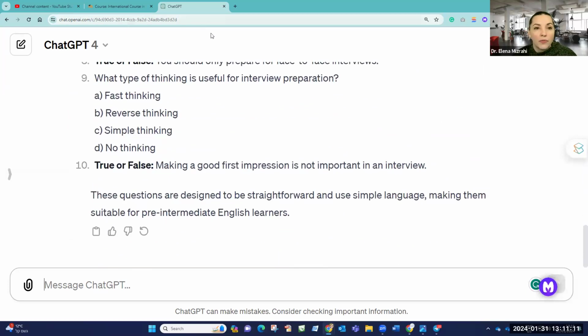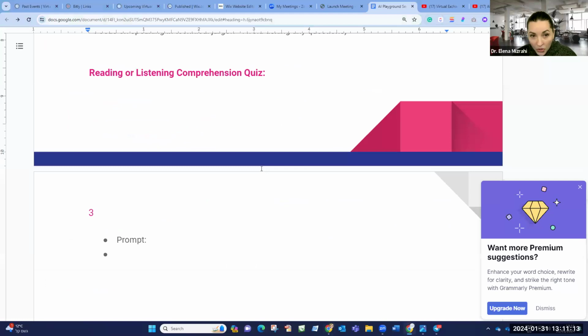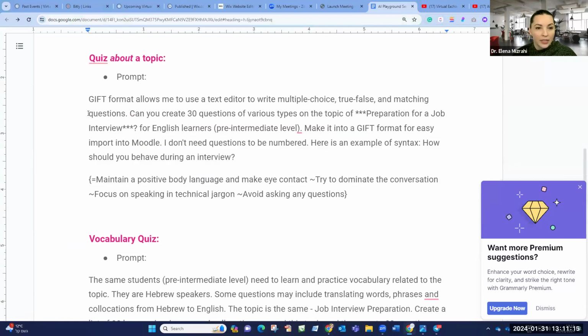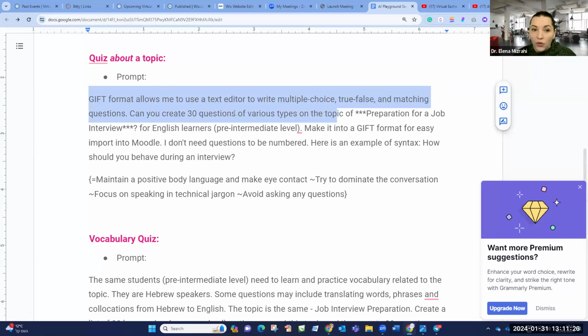So I'm going to do the following. Now, in this document that I will share with you in a moment, I already created a prompt, which you will have, where I explain to ChatGPT that there is a GIFT format. GIFT format allows me to use a text editor to create multiple choice, true or false, and matching questions. By the way, matching questions are also really nice. I like to have several options, and this is something that the software also knows how to do. So let me just copy this prompt because I don't need the rest of it.